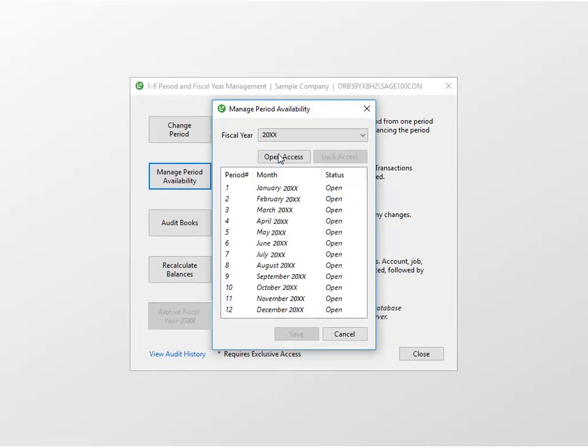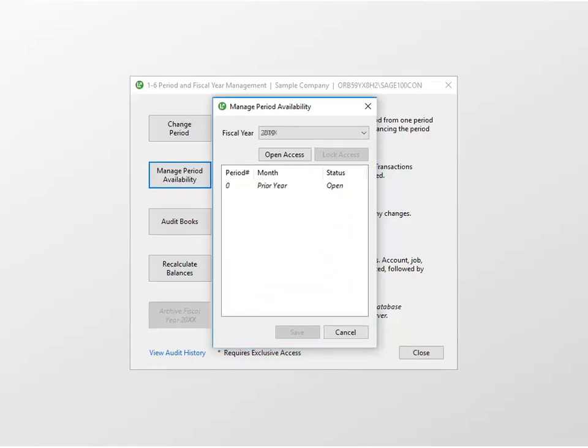For the previous year, you can see period 12 is open. And if you look to the year before, which is the last archived year, you see period 0, which you use for prior year adjustments, is also open.